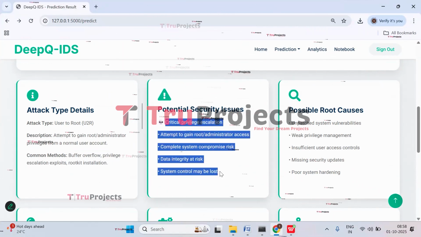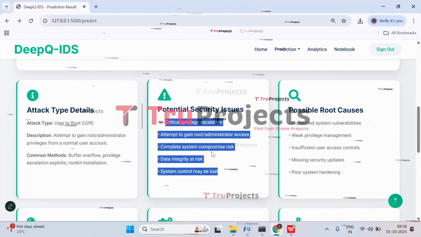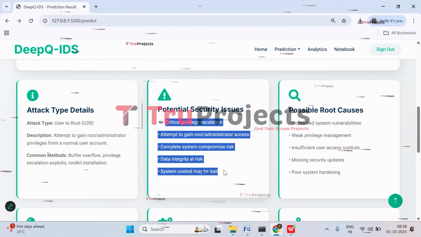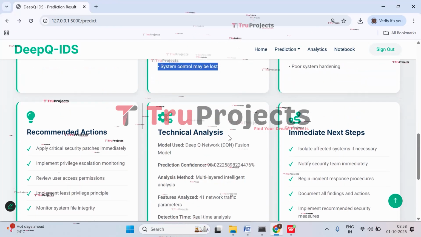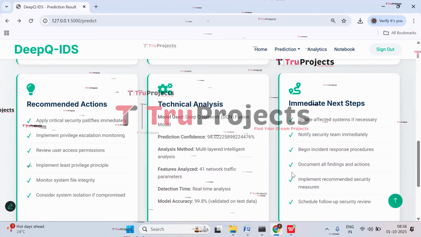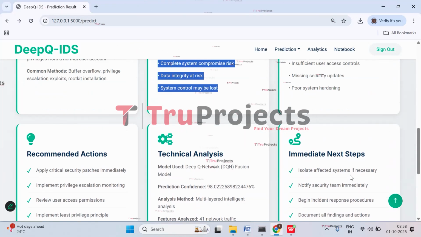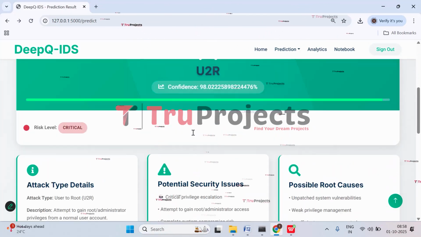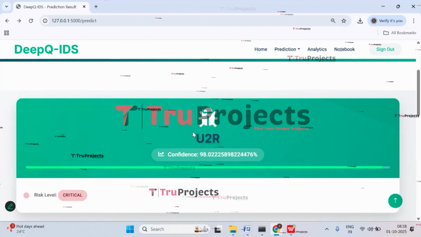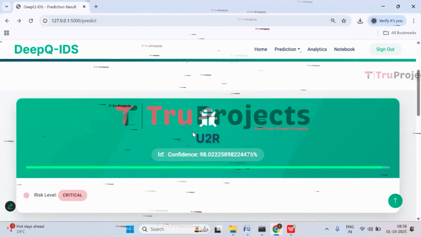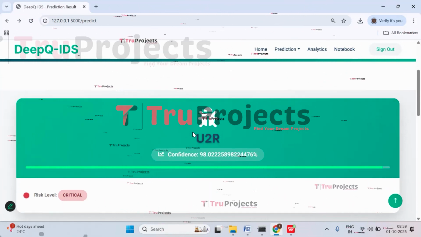So here we have potential security risk where critical privilege escalation, attempt to gain root or administrator access, complete system compromise risk, data integrity at risk, and system control may be lost. Similarly, we have possible root causes, recommended actions, technical analysis, and immediate next steps which are to be followed. So this is how you need to do prediction by entering the features. Similarly, you can enter n number of features and n number of test cases. Then you will get the prediction whether an attack has been detected or not. If the attack is detected, it will detect which type of attack it is, and it will also detect the risk level.